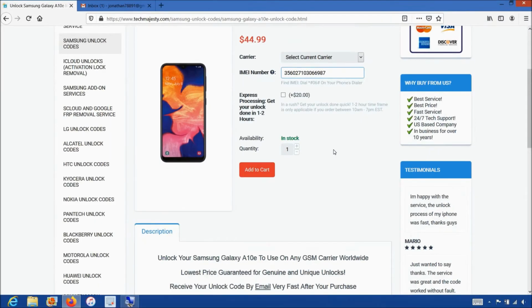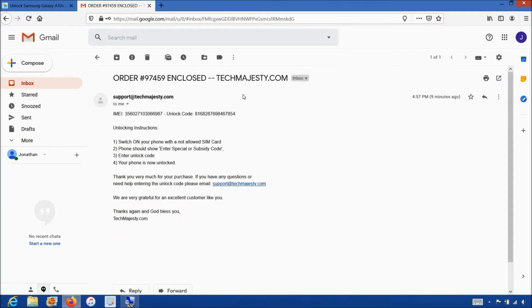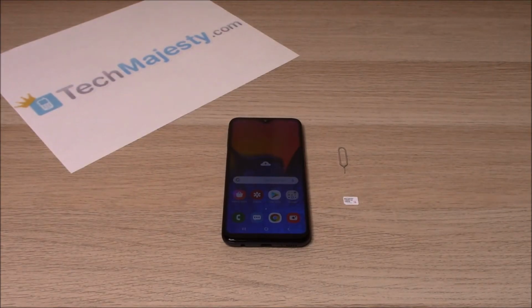Once you complete the checkout, you will receive an email within the stated time frame with your phone's unlock code. The email will look like this and say Order Enclosed. The email will contain the unique unlock code for your phone, and it will include full instructions on how to complete the unlock. So now that we have the unlock code, let's move on to entering it into the phone.